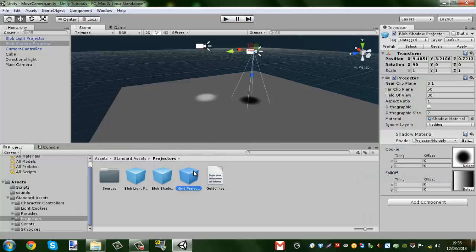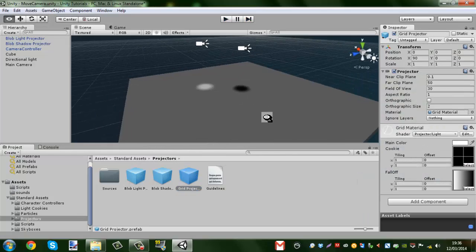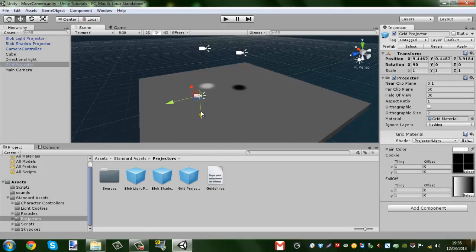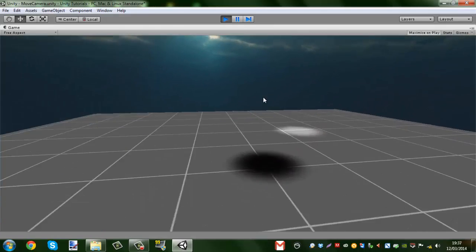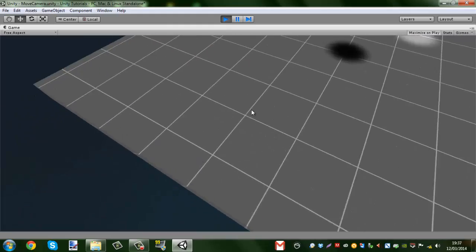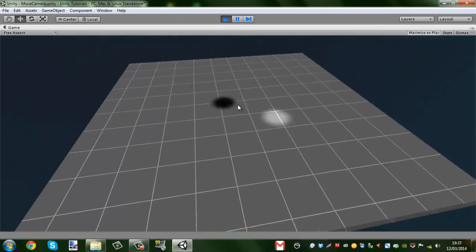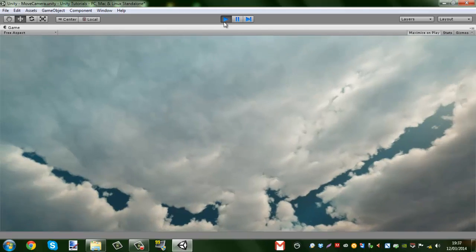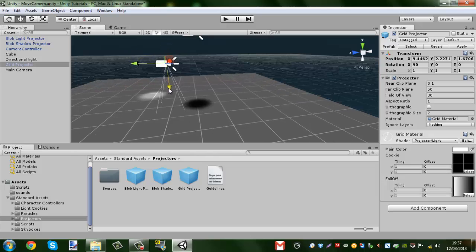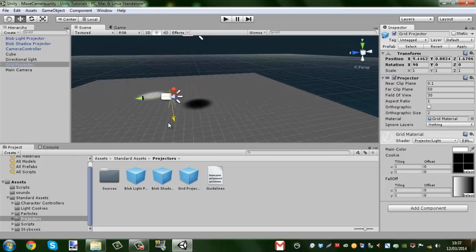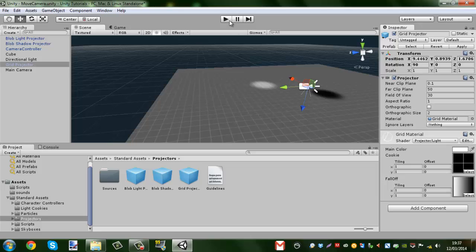And then we've got the grid projector, which is pretty much just a grid. It displays a grid. I mean, how simple is that? So if we go into this, we've now got a grid. This can be useful on levels where you're testing out things. I've never used it personally, but that's just me. Everyone does different things on this engine.